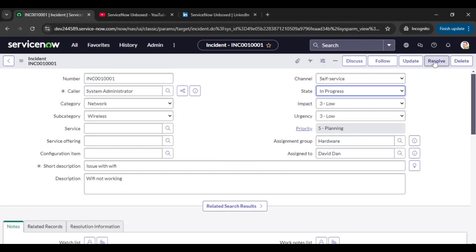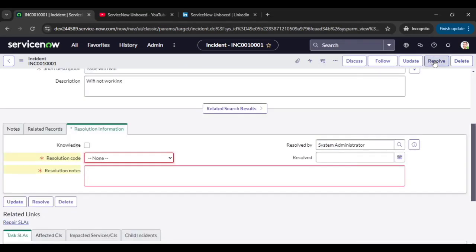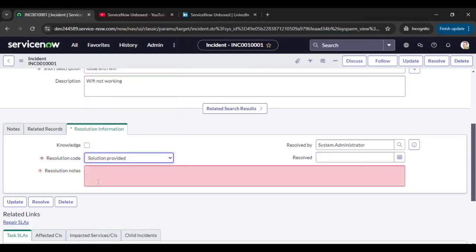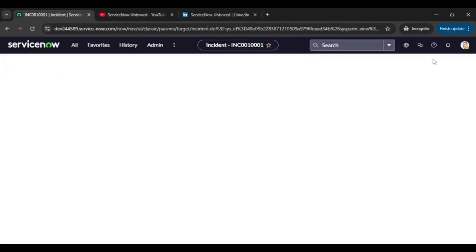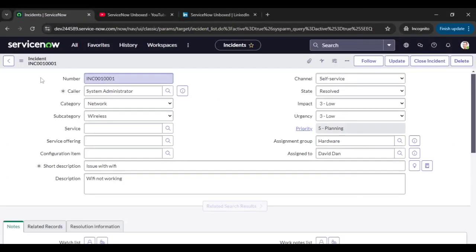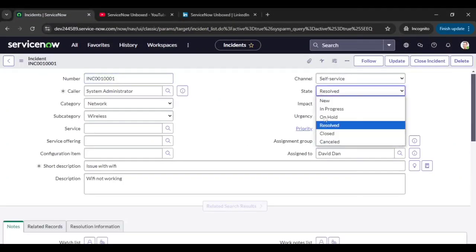Okay, that okay, it has been resolved. So see, once I clicked on the resolve, it took me here. Now these are the mandatory fields to move any incident to resolved state. So solution provided, I'll select, and issue has been fixed. Okay. Now again I'll just resolve it and this has been resolved. Now you can see it is coming, incident has been resolved. I'll again click on this and you can see the state has been moved to resolved.